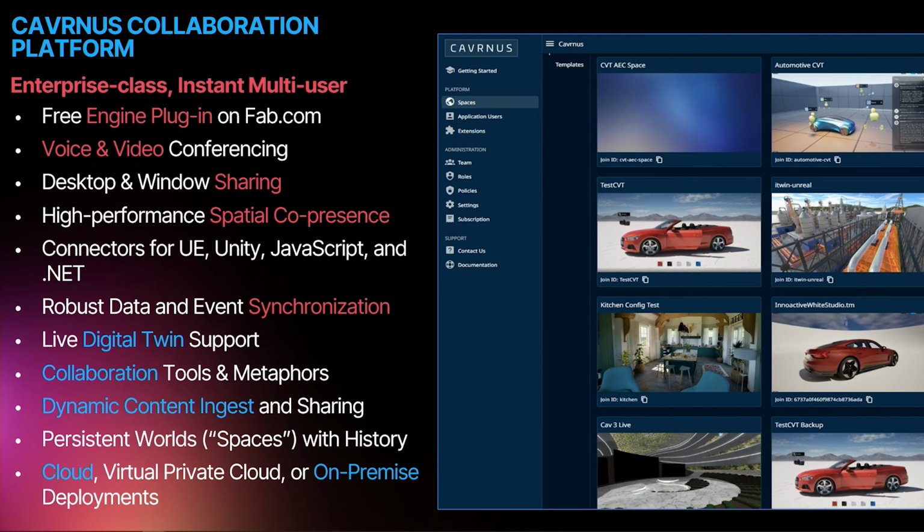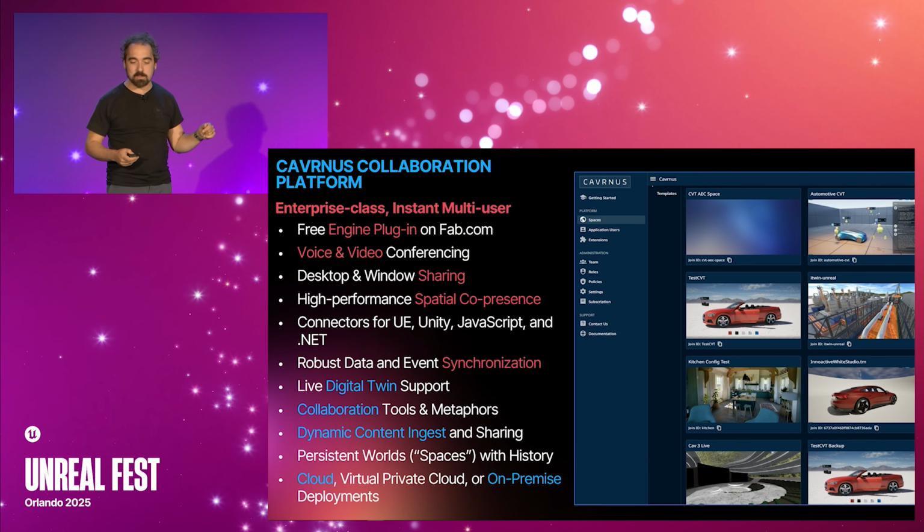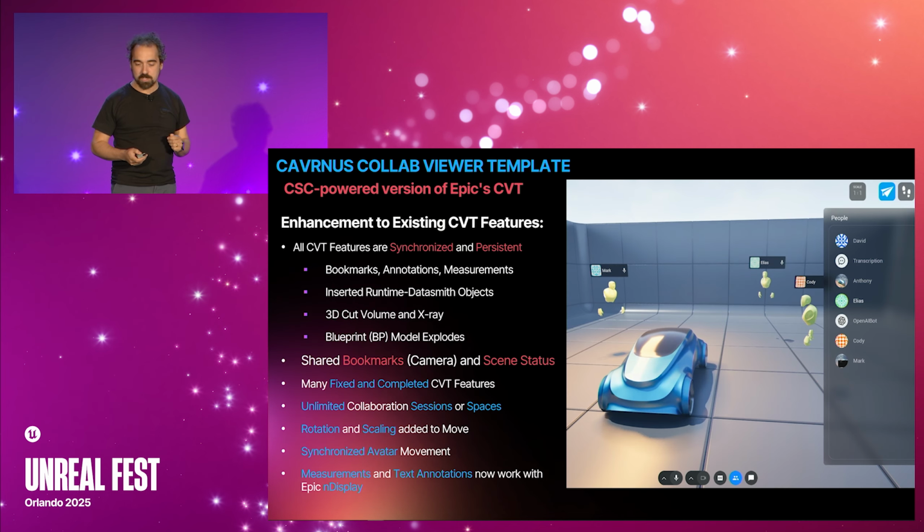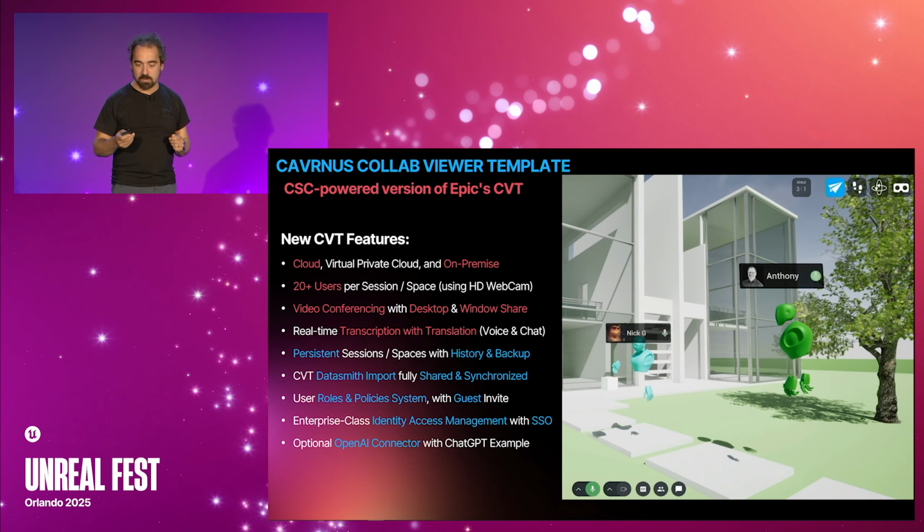Also, I wanted to briefly mention our friends at Cavernous, who had a talk yesterday. They built their entire platform on the Collab Viewer template, so if you're looking for a very robust but still out-of-the-box system, they're friends of ours and have a really good system that will look very familiar to anyone who's played with the Collab Viewer template, but they've added a ton of other features to it. So, just flying through a couple of their slides here.